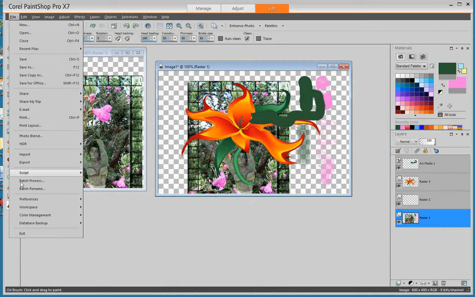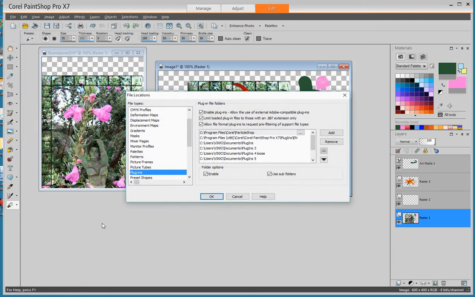File, Preferences. With me so far? General Program Preferences, File Format Preferences. Basically, these can be left the same. File locations is critical. You have to tell PSP where to look for your brushes, your bump maps, your cache, all these things. Your picture tubes, your preset shapes. You have to tell them where to look.